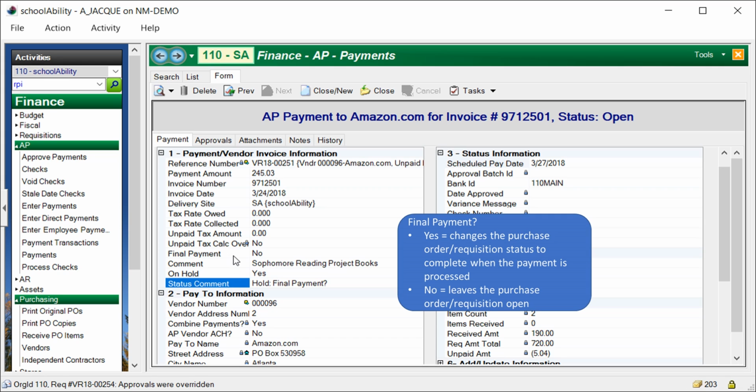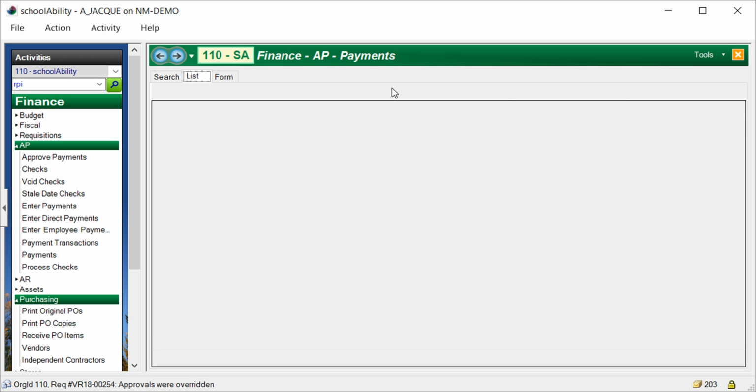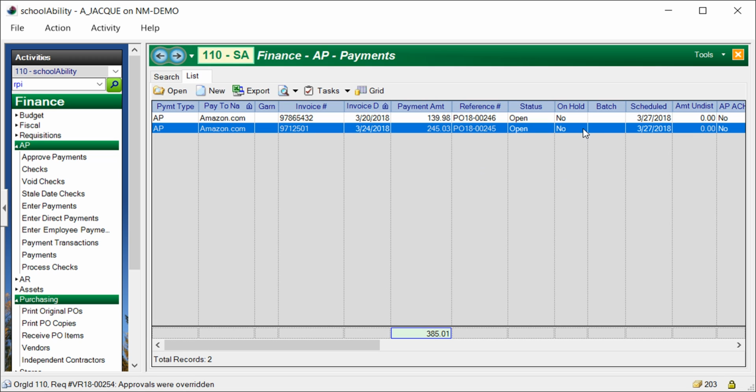If we want the requisition completed, we change the final payment flag to yes, the on hold to no, and delete the status comment. We could also leave the final payment flag as no, change the on hold to no, and delete the status comment if we wanted to leave the purchase order open. We'll save close the payment, and on the list, the payment is no longer on hold. Now we'll enter our final payment.